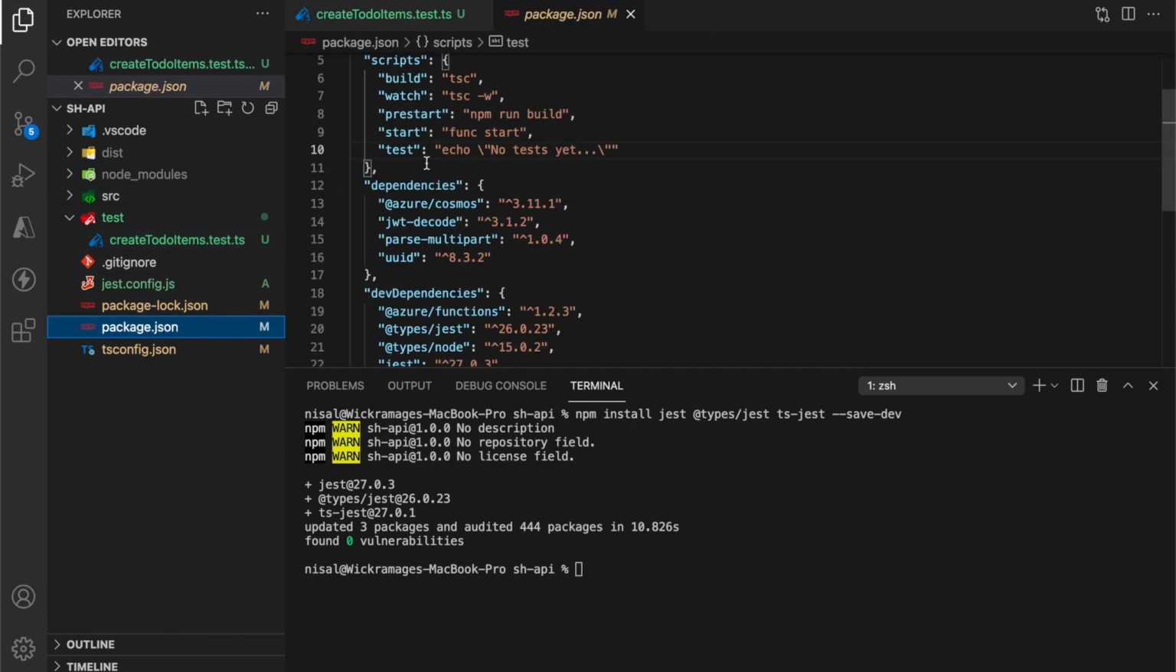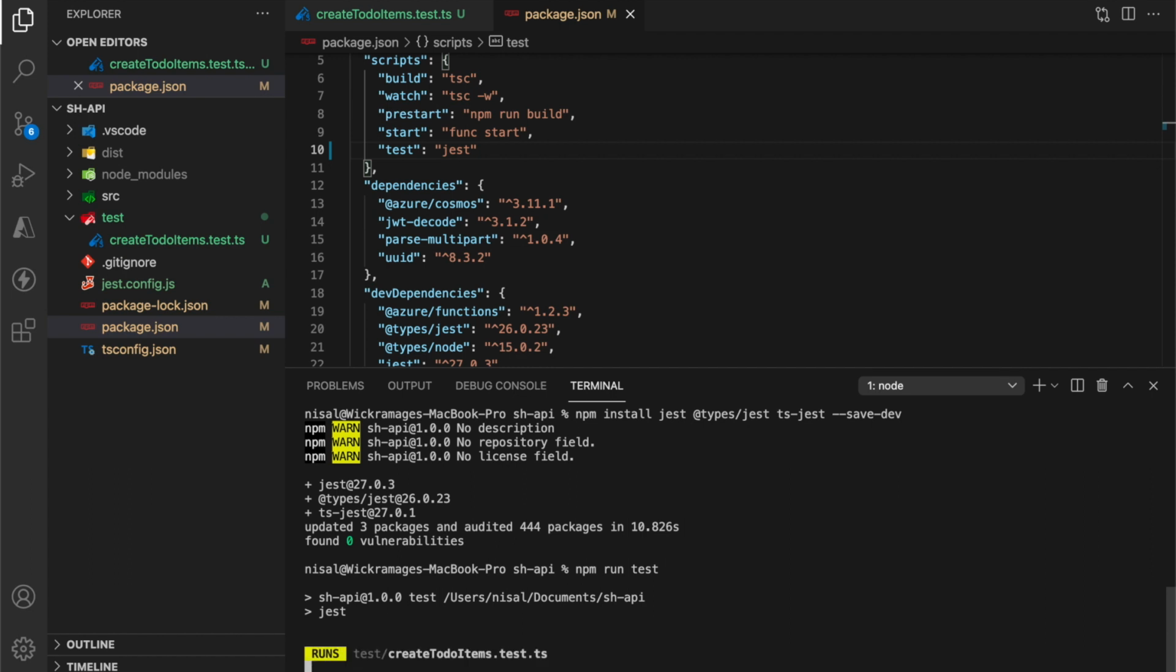Let's go to the package.json and update the test command. We will just execute Jest, and Jest will know what files to run because we have already configured it. Let's save package.json and go to the terminal. Let's run npm run test. Jest will execute the test and output the summary.